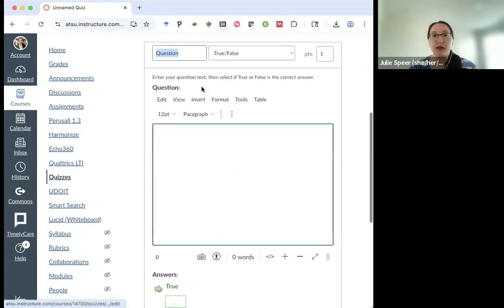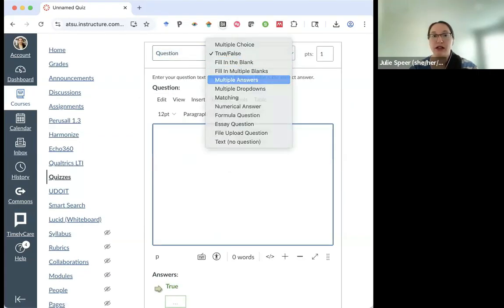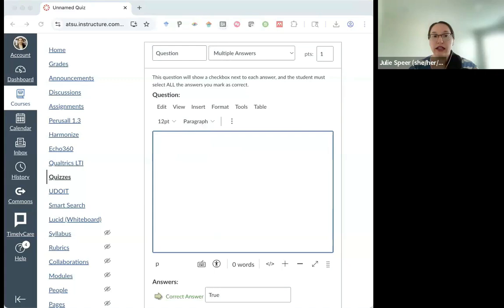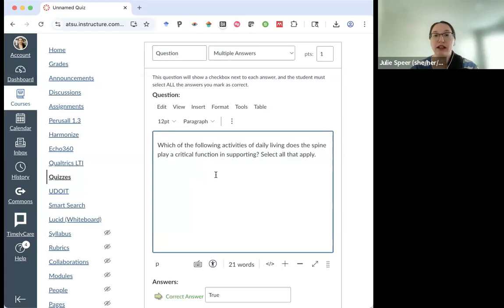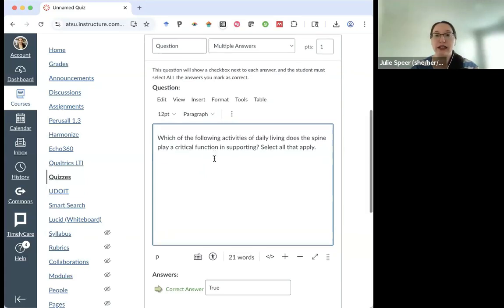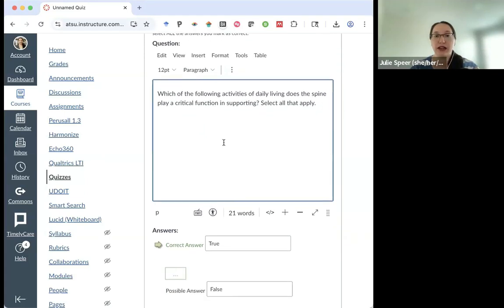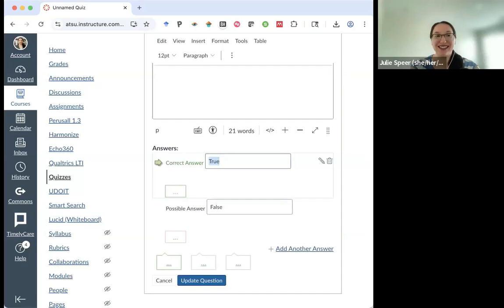Let's do another one. Let's do a multiple answer. Here, let's do: which of the following activities of daily living does the spine play a critical function in supporting? Select all that apply. Give me a second to type in some answers. I'll do sitting. Copying these in, great. I could add another.